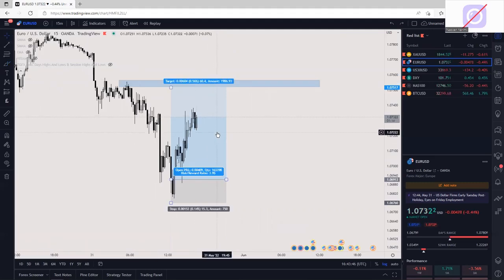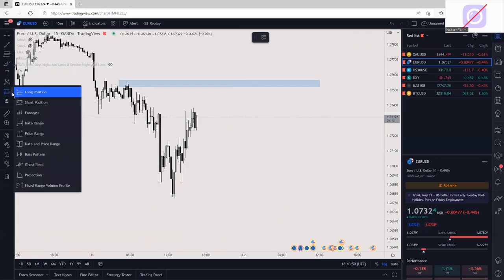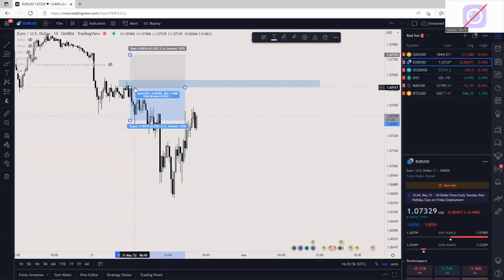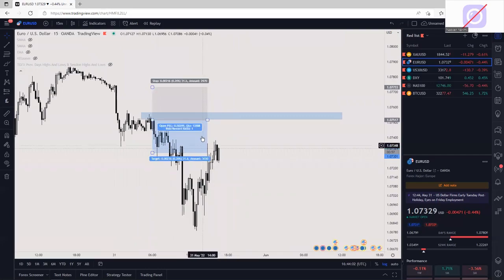And the opposite way is shorting. So if I want to sell the market now, what I've got to do is click short position. Where do I want to enter the market from? Let's say I want to enter the market from here. I click the tool, and I click the exact price that I want to enter at.